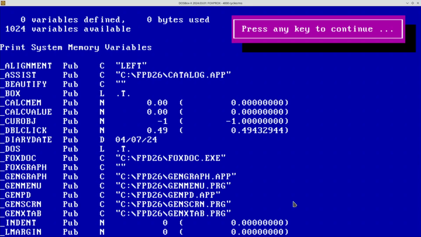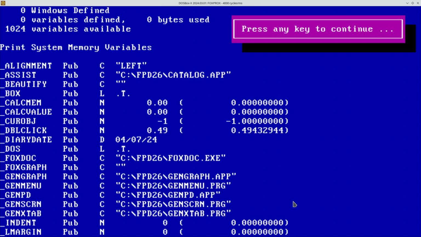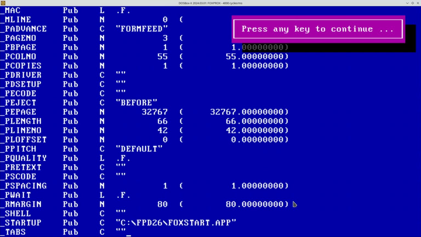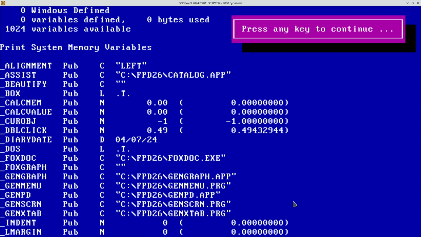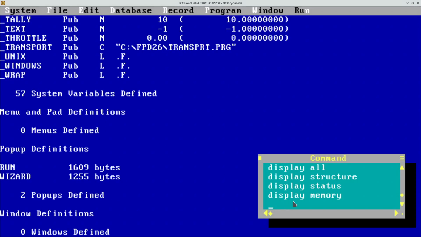Zero variables defined, 1024 variables available. Press any key to continue. So the paginator allows you to press the space key, the enter key, and you cannot scroll up. Any key on your keyboard, including the up and down arrow keys, just advance to the next page.